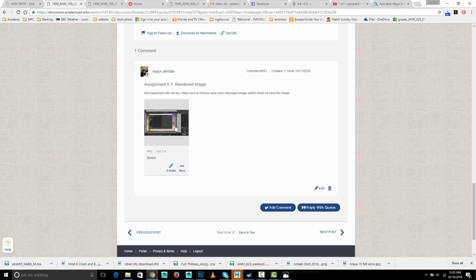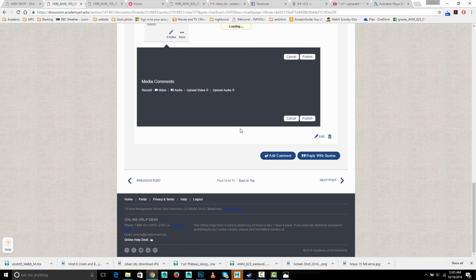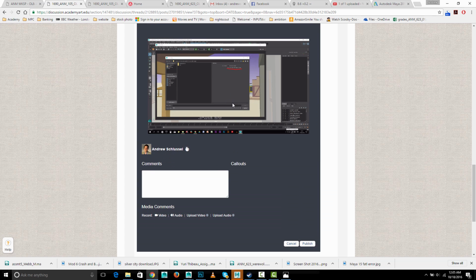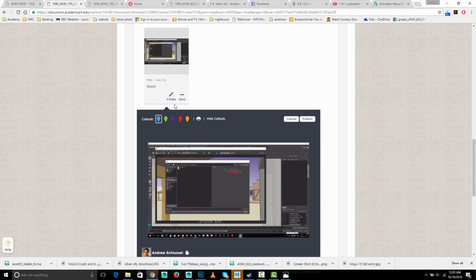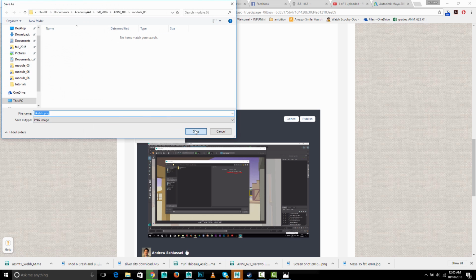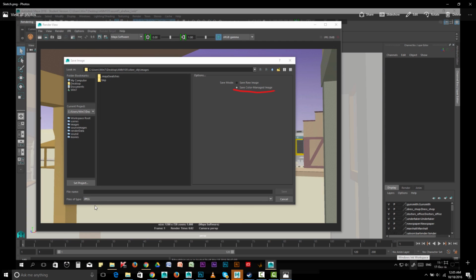I just noticed that Lojane pointed out to save your color managed image when you're saving it in here. Let's download that so we can all see that a little easier. So I guess that's when you're saving it from the render view. When you render it, file save, and then save color managed image. So maybe that's some of your issues with it being dark.